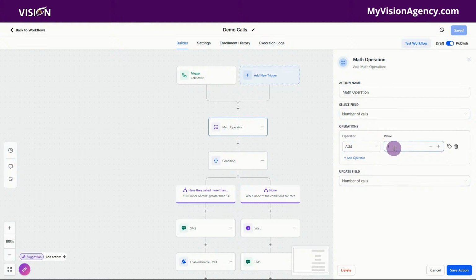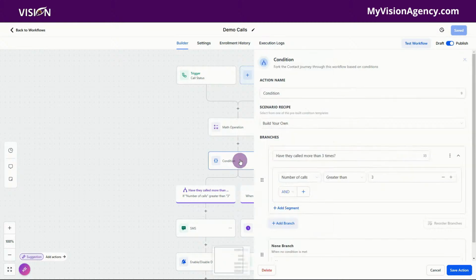So first time they call, it's going to add a 1. So then they'll have 1 in the field. Next time they call, it's going to add a 2. They'll have a 2 in the field. Next time they call, they'll have a 3 in the field. Okay, and so on. Now, immediately after that happens, we're going to send them to an if else conditional logic step. Okay.